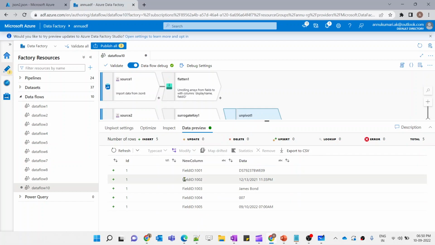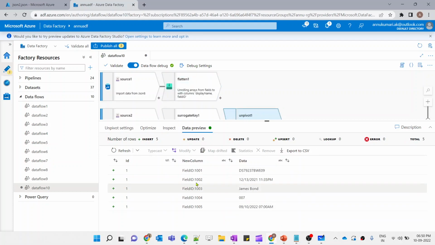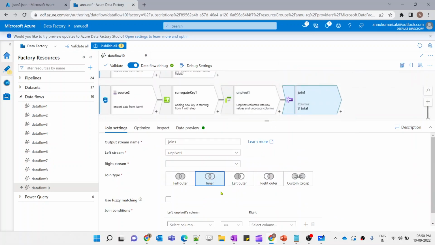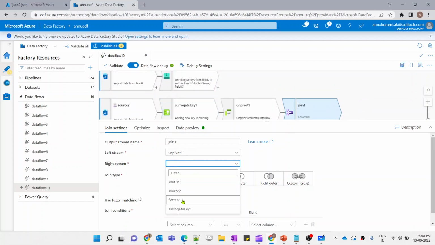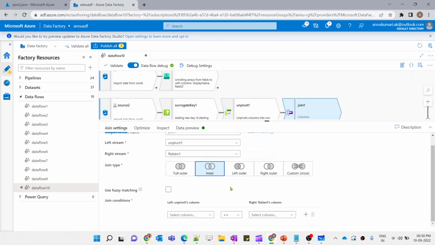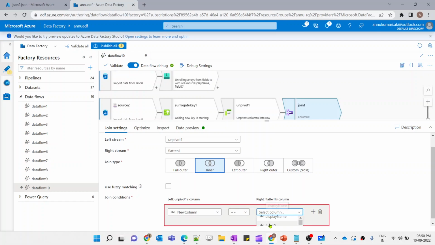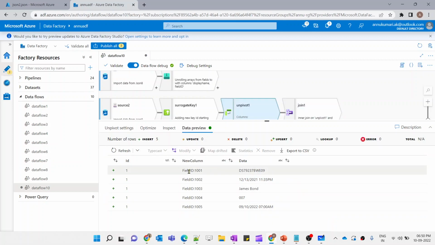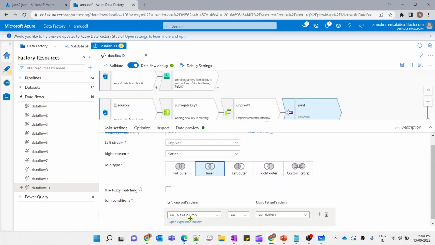Okay, so now we can join this new column with this field ID, as we have the common column between them. Let me add a join transformation here, and let me give the right stream as flatten 1. From the left stream, the column we need to use in the join is new column, and in the right it is field ID. Since this new column has a prefix, field ID colon, which is not there in this field ID, we have to substring the value of this new column.